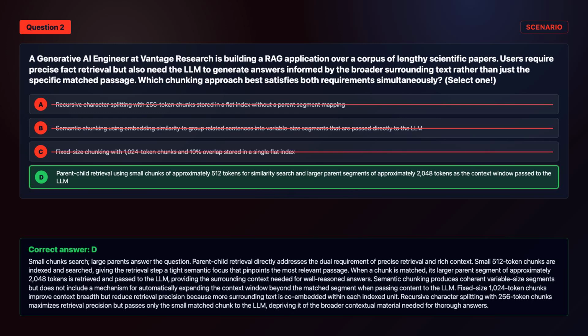Small chunks search. Large parents answer the question. Parent-child retrieval directly addresses the dual requirement of precise retrieval and rich context. Small 512 token chunks are indexed and searched, giving the retrieval step a tight semantic focus that pinpoints the most relevant passage. When a chunk is matched, its larger parent segment of approximately 2048 tokens is retrieved and passed to the LLM, providing the surrounding context needed for well-reasoned answers.